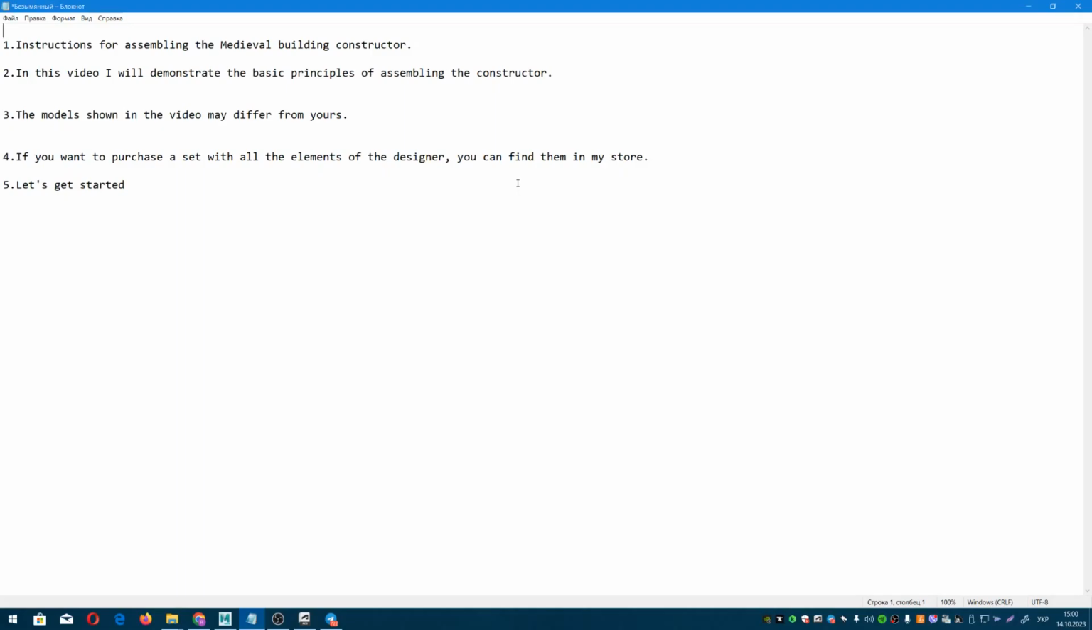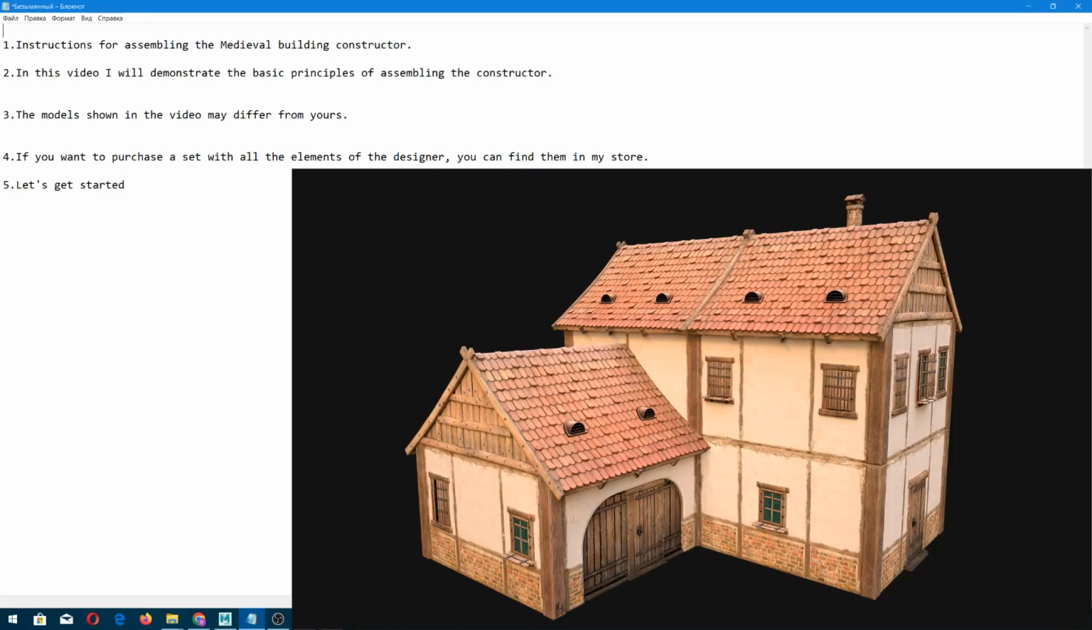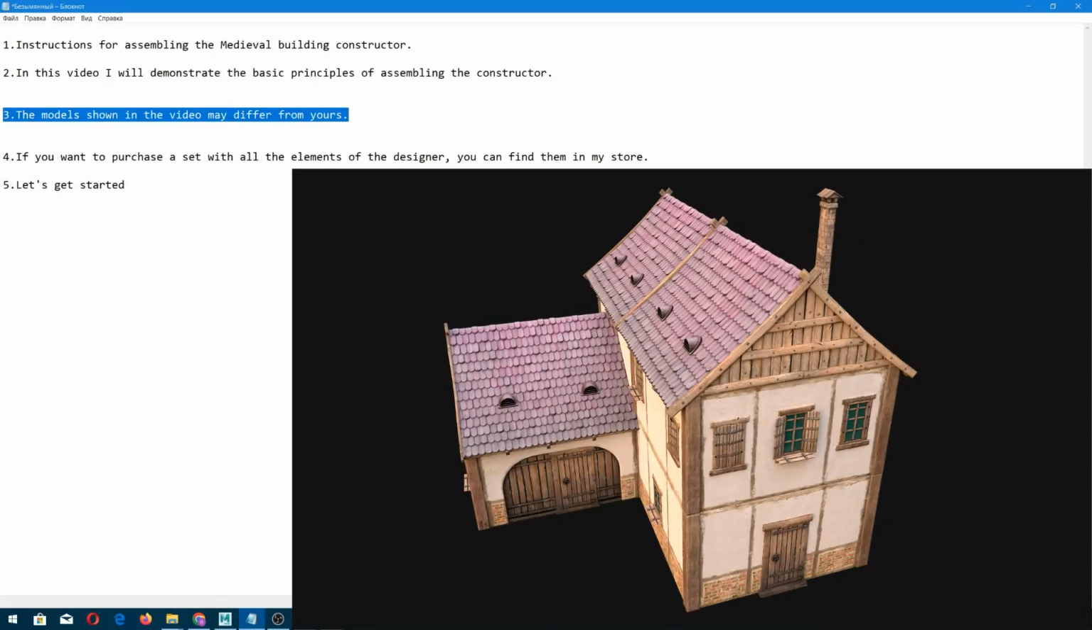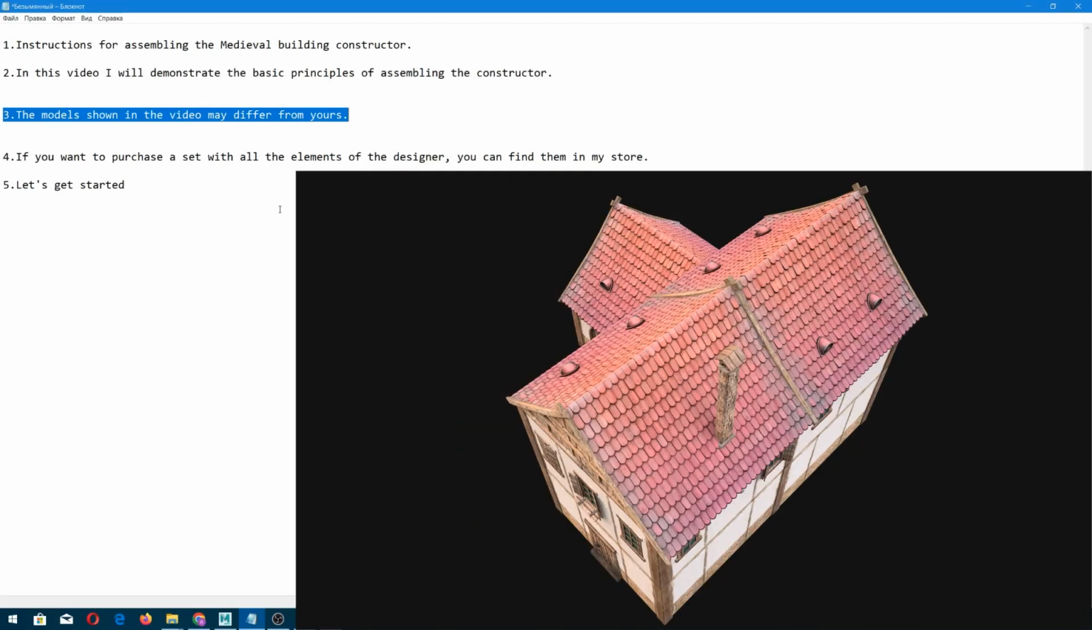Instruction for assembling the medieval building constructor. In this video, I will demonstrate the basic principles of assembling the constructor. The models shown in the video may differ from yours.